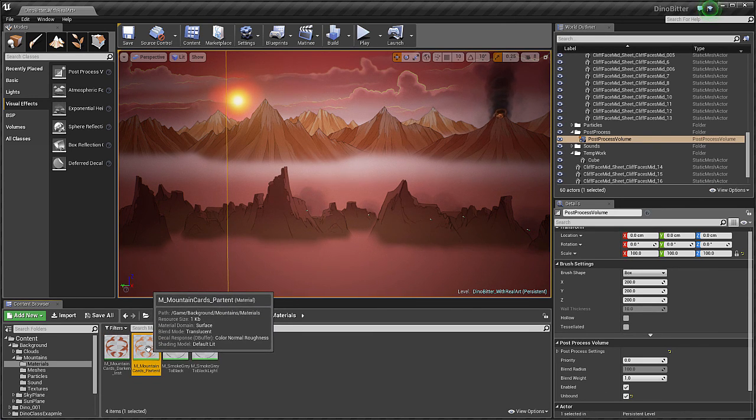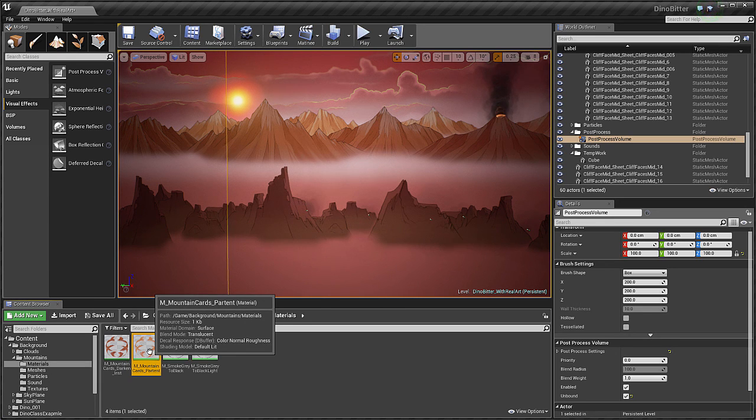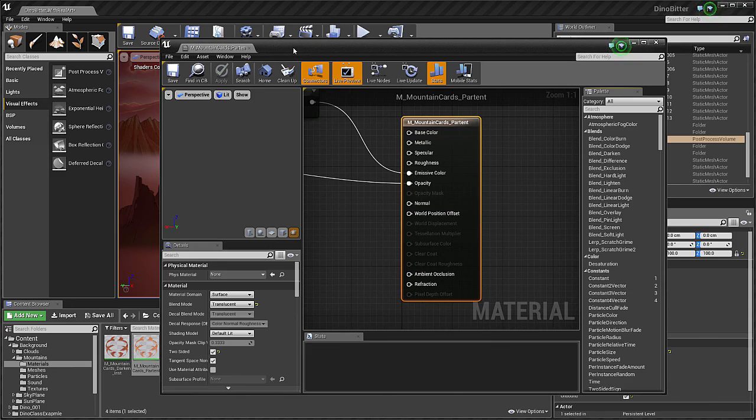This is the original material that was set up. I just wanted you to have an understanding of, when we look at this parent material, why certain things were done to give that ability to change those values on the fly. So I'll open this up, double click on this, and we'll look here.